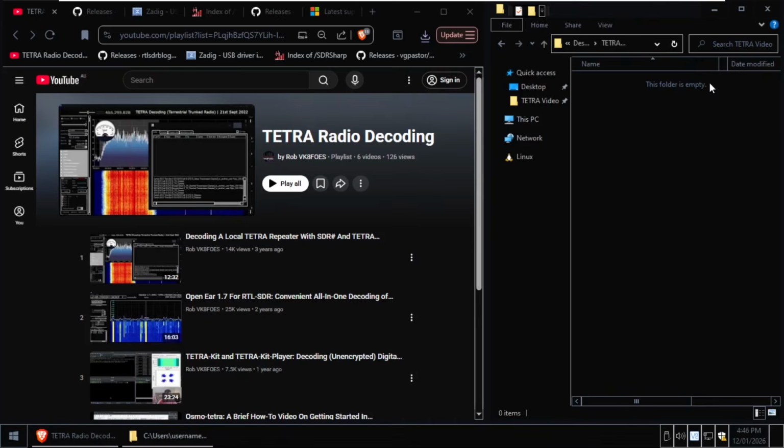So we're going to be doing a Tetra video today because one of my fans reached out via email and asked how he could get Tetra decoding working in Windows. So in this video, we're going to perform a complete workflow from installing RTL-SDR Blog V4 drivers all the way to actually hearing Tetra voice in one sitting, hopefully, if everything goes to plan.